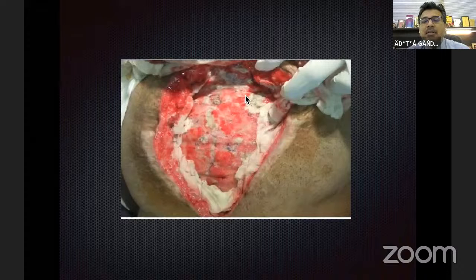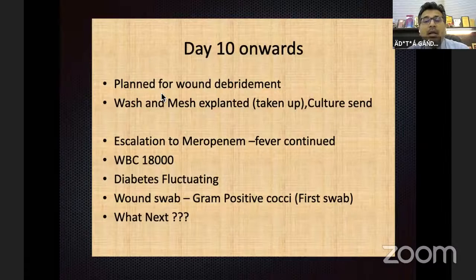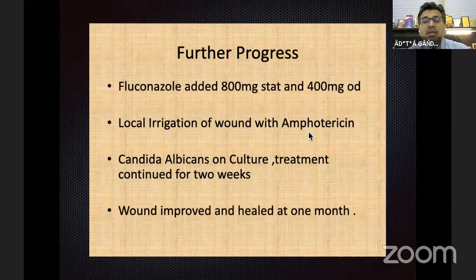So you can typically see here what we have seen on white bread as a child in the kitchen, and this is a fungus which is growing there. So the patient now undergoes an explantation of the mesh, and was transferred to me locally later on, and fluconazole was added to this with local irrigation. So in such cases, local irrigation is very, very important and very useful. The patient grew Candida albicans.